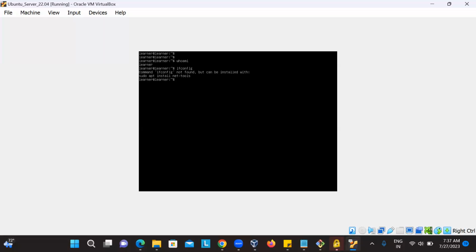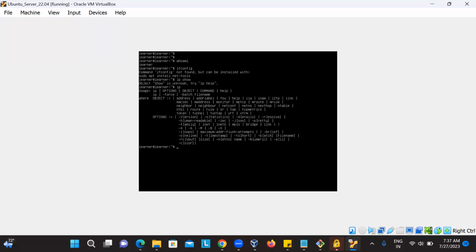When I type it, it says that net-tools is not present by default. ifconfig is one of the commands we will be using to show the IP address of our system. Even though it is clearly saying sudo apt, the command ifconfig is not found. So we have to install the net-tools package in order to get the ifconfig command working.